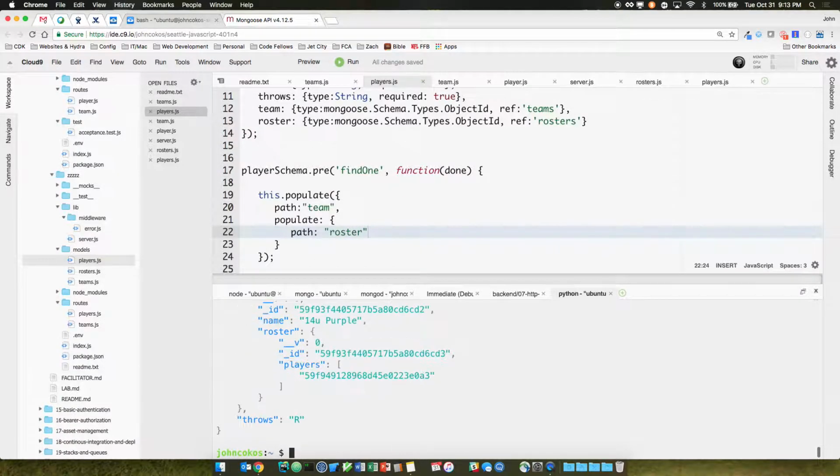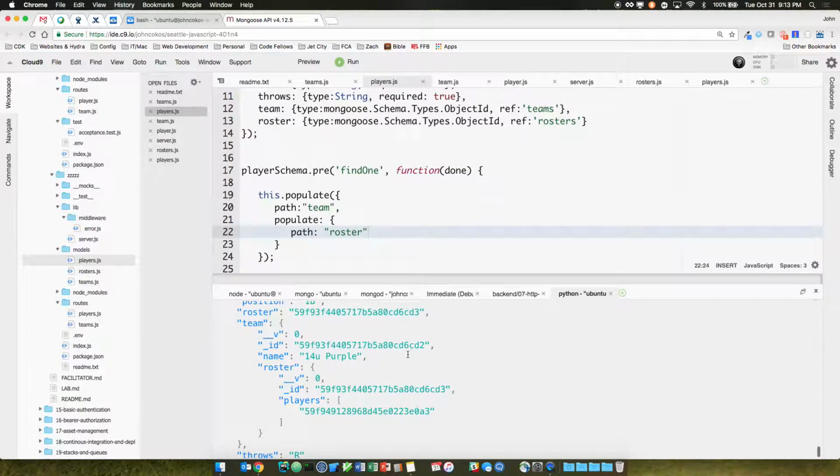That should do that. So now my team explodes into roster. See how I can nest these in? See how I nested that? So I'm populating my team. So it explodes team out, and within the team, populate the roster path. And now it populated the roster path.